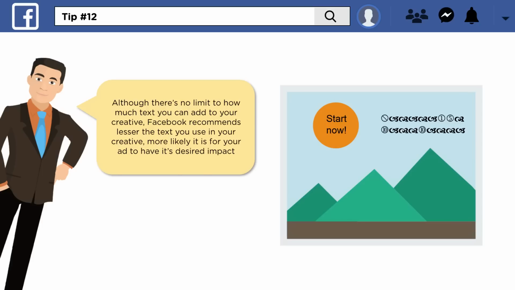Okay, so there's no limit to how much text you can add to your creative, but Facebook and myself recommend, hey, the lesser text you have, the more likely it is for your ad to have its desired impact, meaning somebody's going to click on that ad. Okay, so keep that in mind. Let the image do the talking for you. You don't necessarily need to overwhelm the image with words or messages.